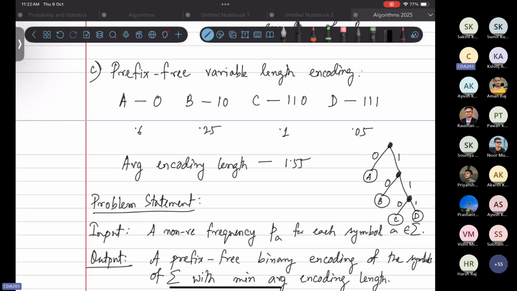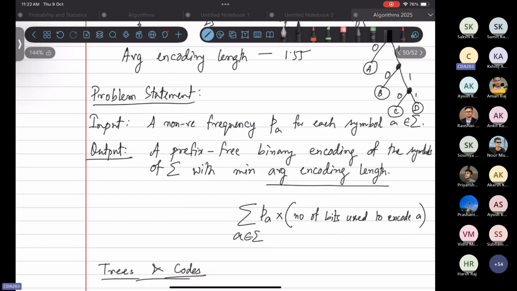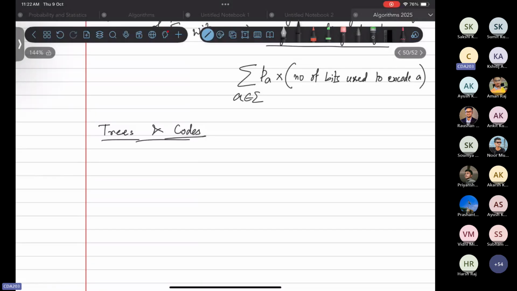See, whenever we have a prefix-free encoding, the symbols will appear as leaves. It's an if and only if condition. If the symbols are appearing as leaves, then it's a prefix-free encoding. Okay, so I'll give a special name to it. I'll name it a sigma tree. Sigma tree because it's basically representing the encoding of the symbols from the alphabet.